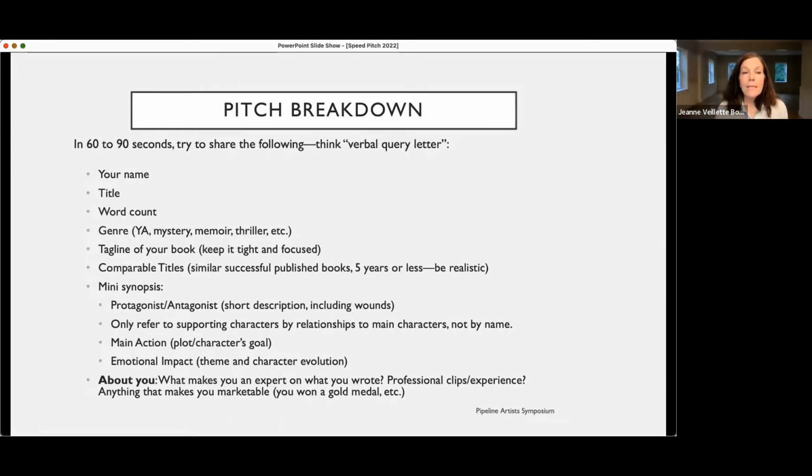And then a little tagline of your book, which is also what we call in screenwriting a logline. Keep it tight and focused. We'll talk about this in a bit.